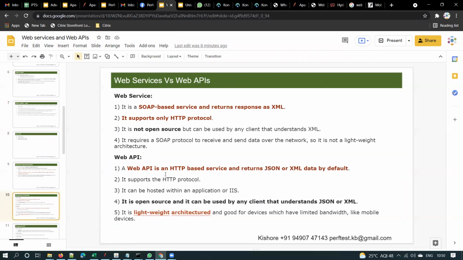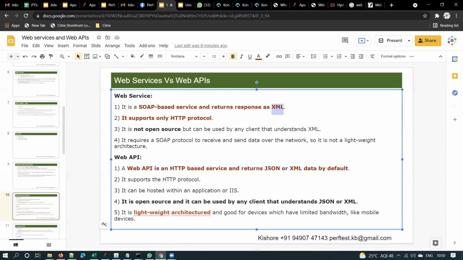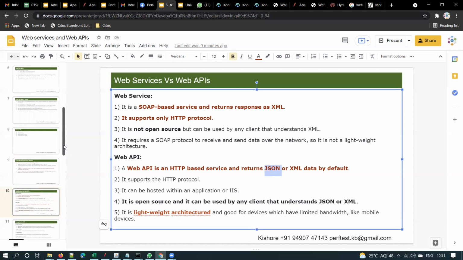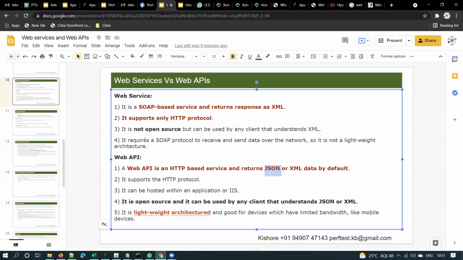Okay, so here I gave the difference between a web service and a web API, right? A web service returns the response as XML, whereas APIs mostly use JSON. They support XML, but mostly use the JSON format only. It is a lightweight architecture and good for devices with limited bandwidth, like mobile devices. And one more thing: web services are not open source, whereas APIs are open source, right?